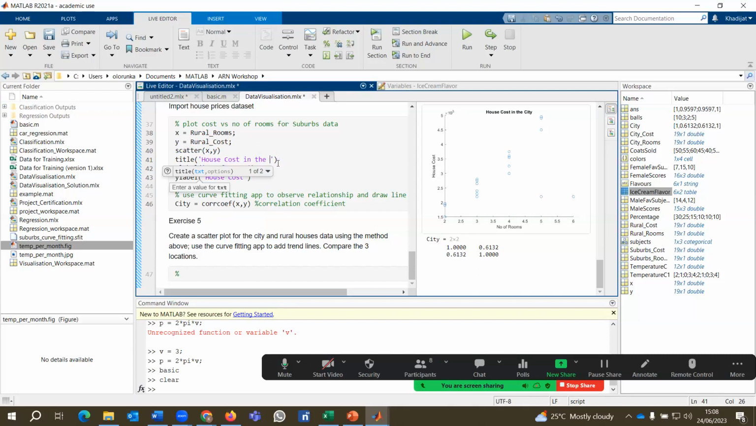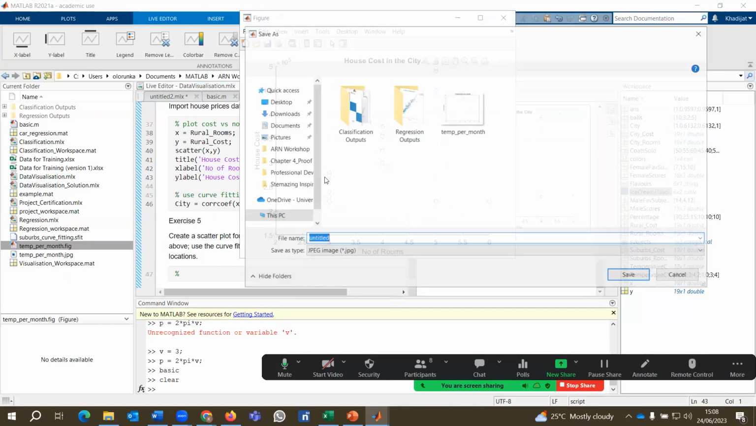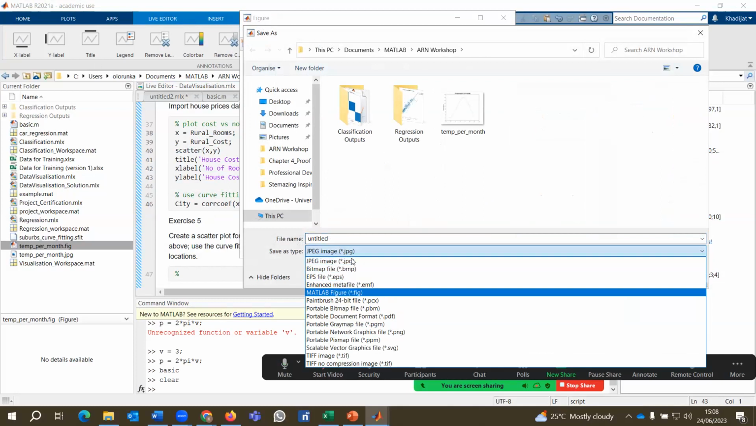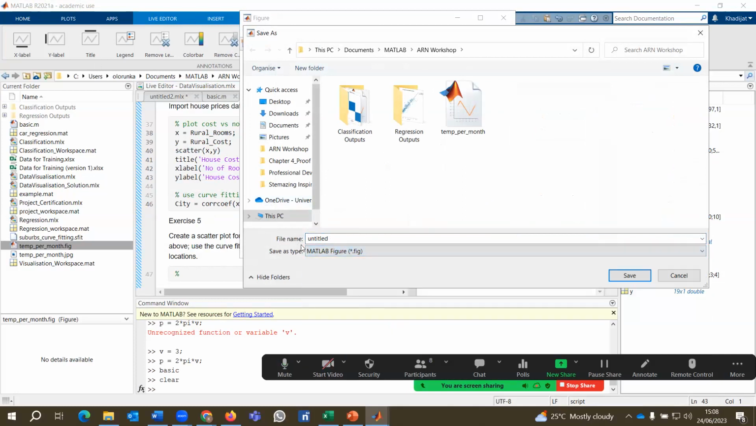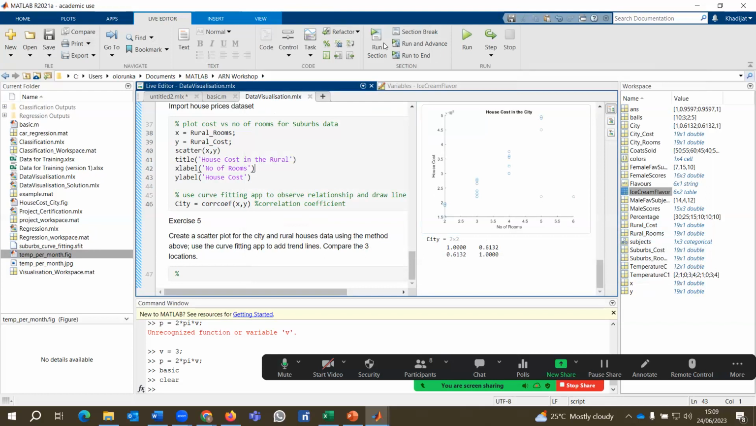The reason I'm changing the title of the curves is that you could be saving the curves as you're going along. So I can first save this curve before I do a new one. I'll save it as house cost in the city. So then I can access this curve later. So I'm going to rerun this now.